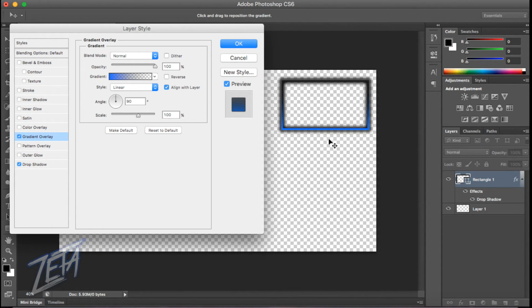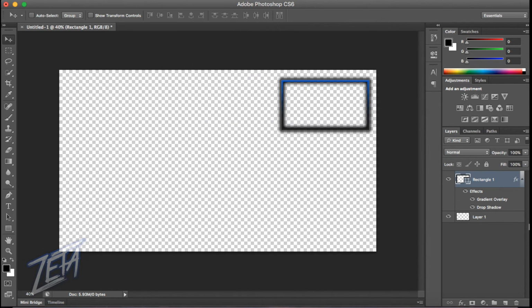If you don't want the blue to be down, you could click on reverse, and it's going to flip it up. If you don't like that color of blue, and you want it to blend in a little bit better, you could lower the opacity and make it a little bit darker. I like that color, so we're going to click on OK.